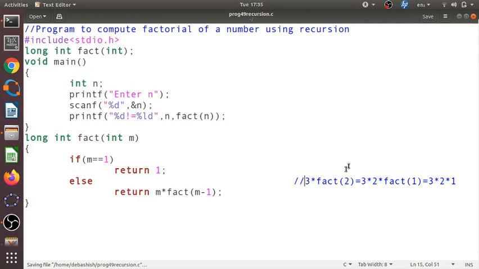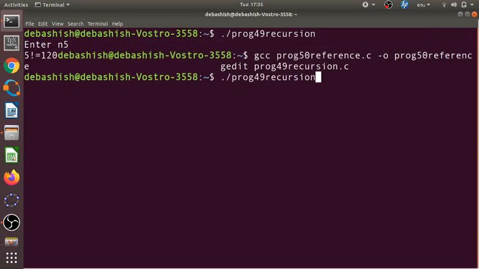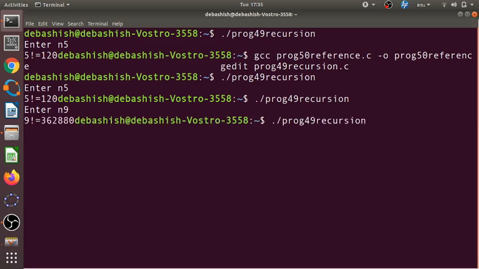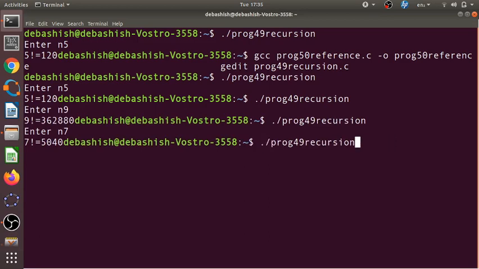So the function is calling itself. Let us see how it runs. Suppose we enter the number n as 5, so factorial 5 is 120. For n as 9, it's 362880. For 7 it is 5040. So this is how the program runs. Please try to do this program.